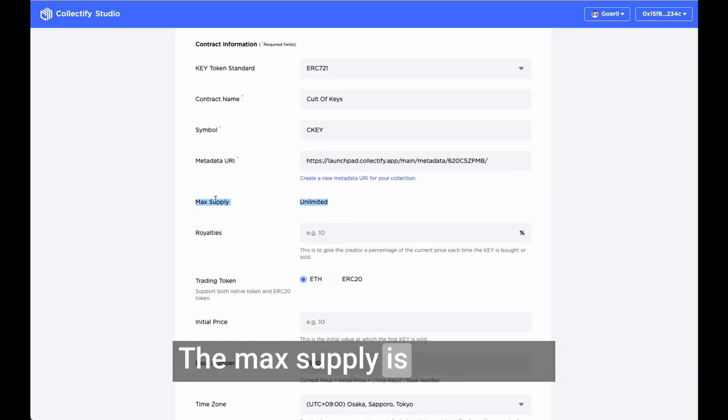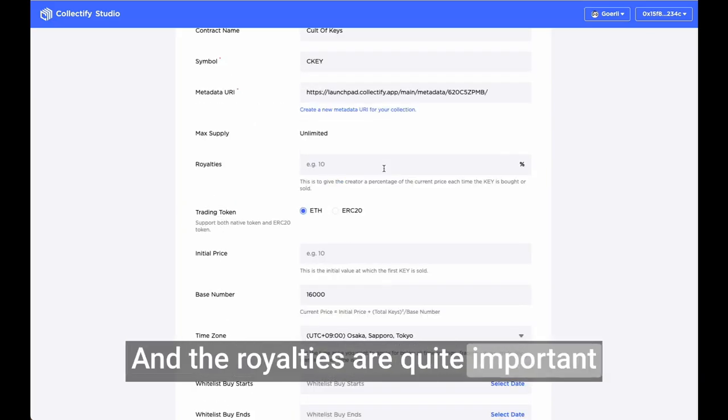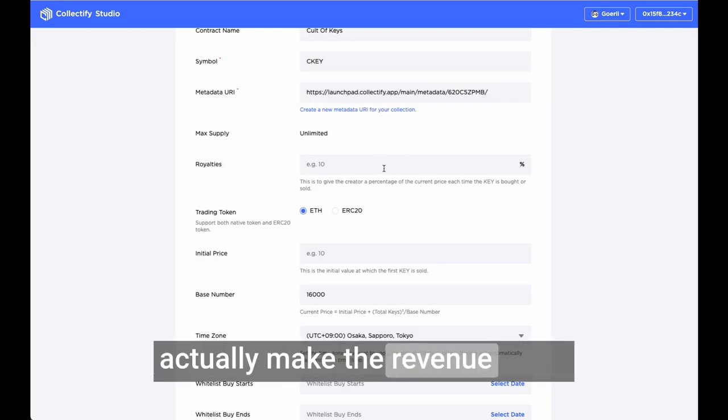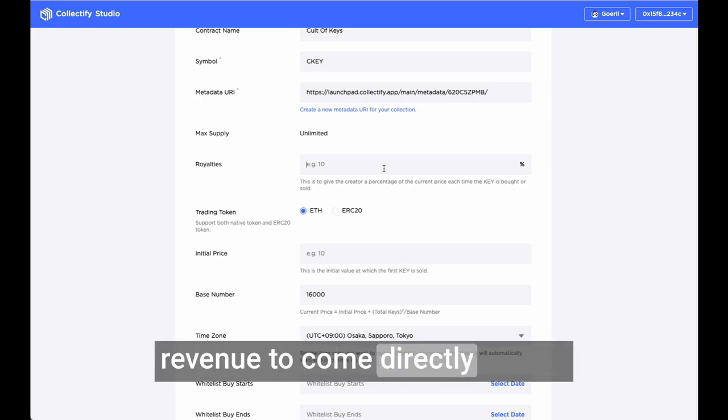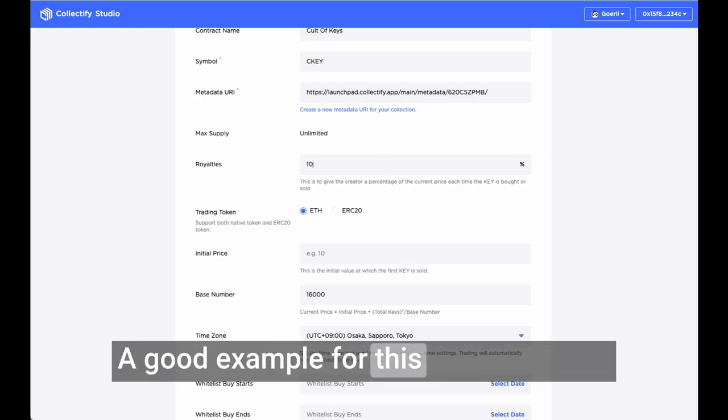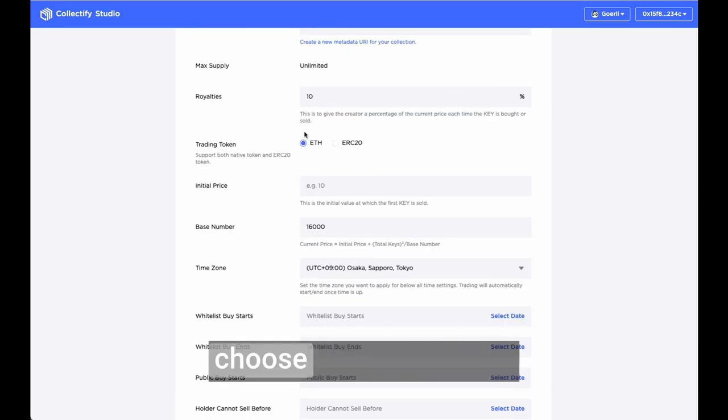The max supply is unlimited, and the royalties are quite important because this is where you will actually make the revenue from. Unless you're buying and selling your own keys, you are relying on the royalties for revenue to come directly to you. A good example for this might be 10%. Then we're going to choose a trading token.